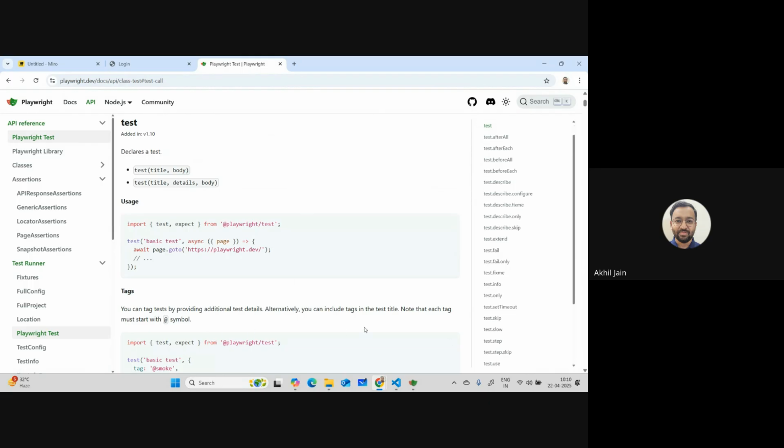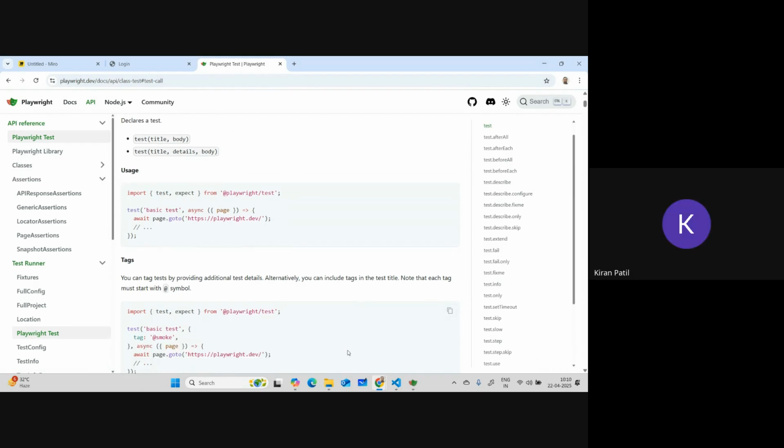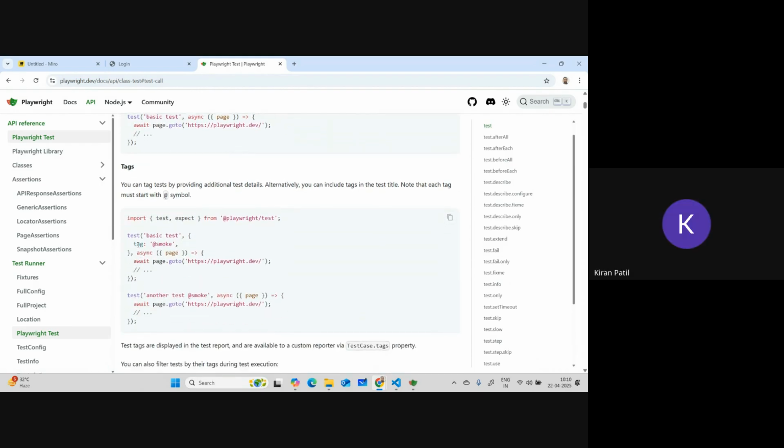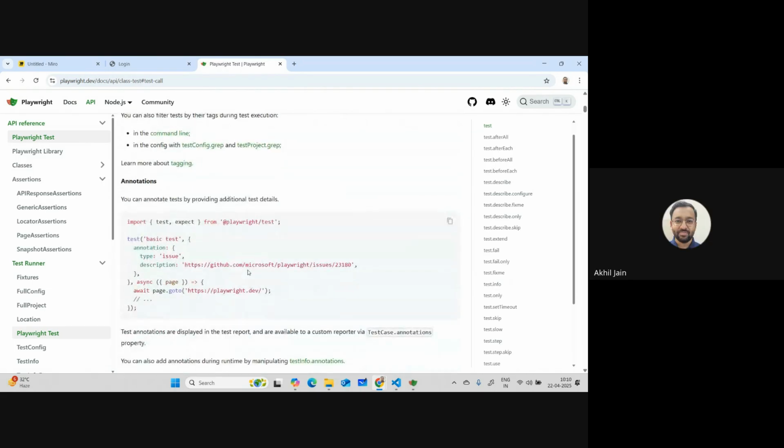Tags, right? These tags, I believe. Yes, besides the tags, we can write the annotations as well. This is the tag here, yes. If I scroll down, this is the annotation, right? Right here, this type one, issue. There's so much information to remember.